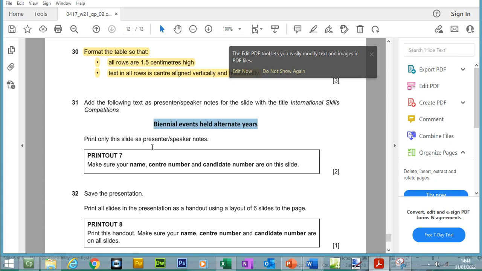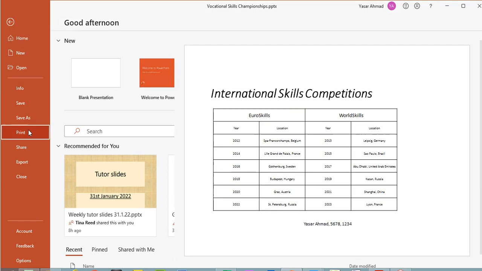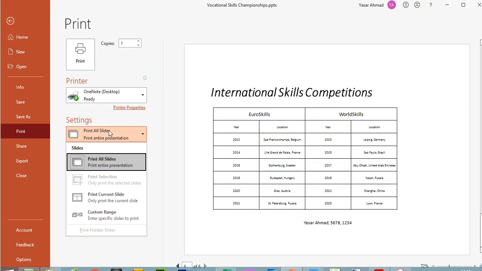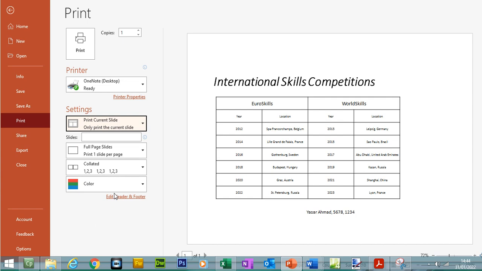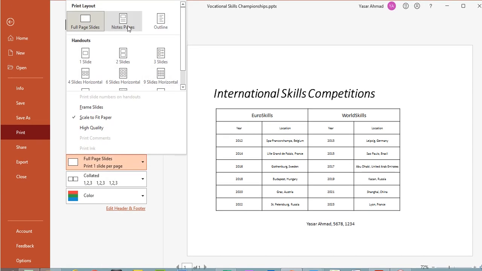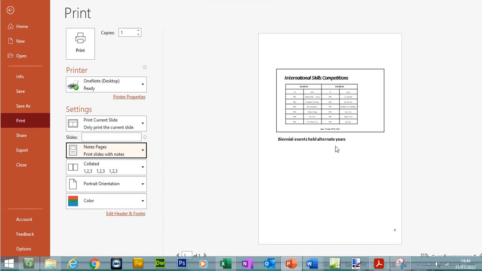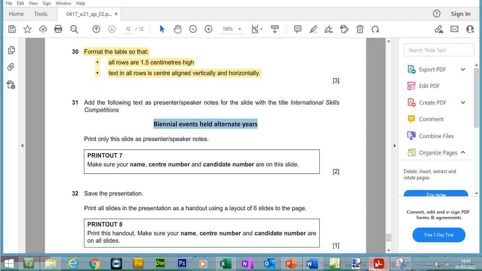Print only this slide as presenter speaker notes. So if I go to File, Print, we could say current slide if you wanted to, and select notes pages. So you can see it's printed as a full slide with the notes as well. So this is what we're looking to do. Okay.